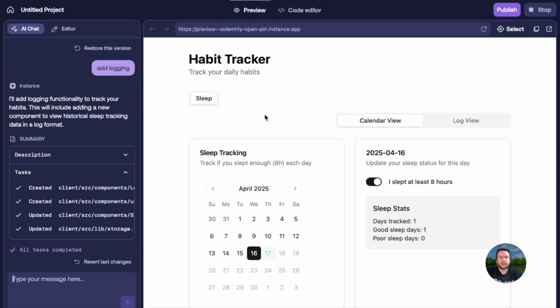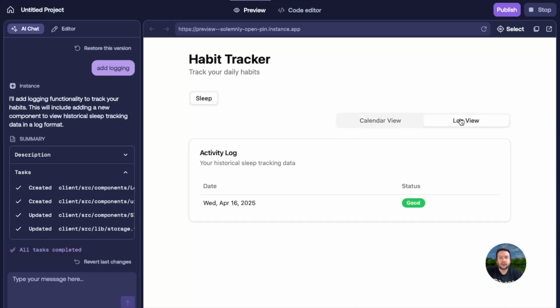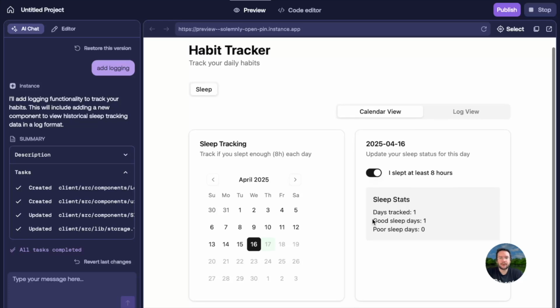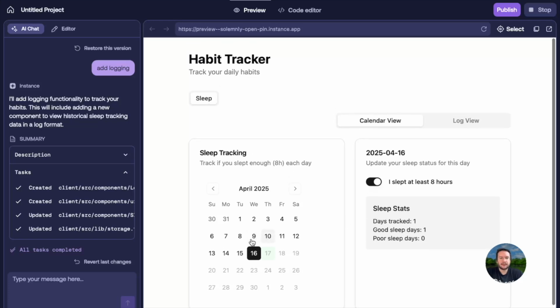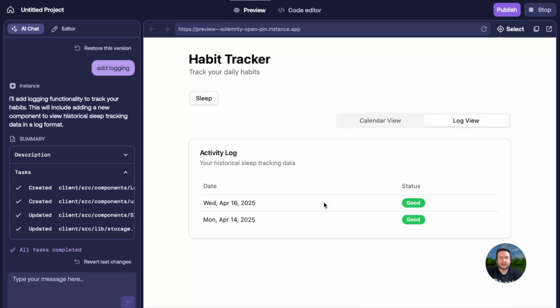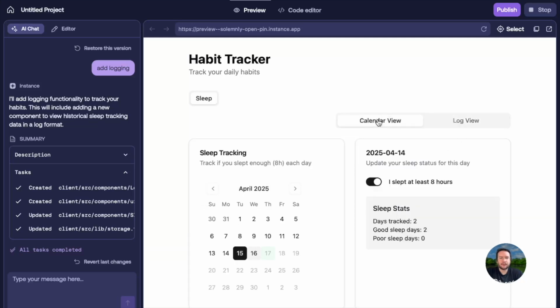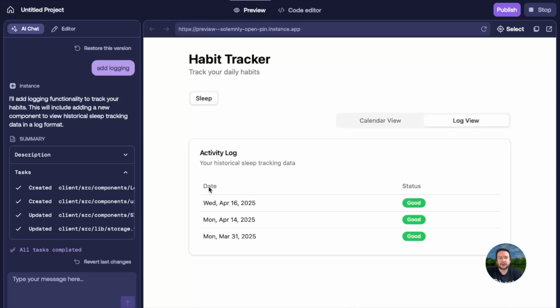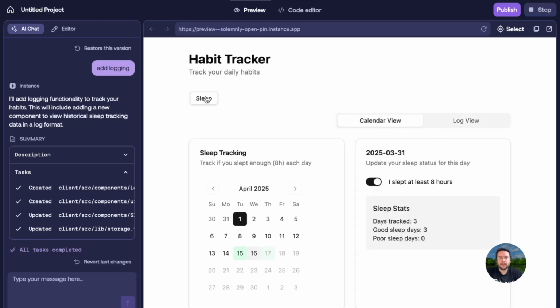All right, so now we have the calendar view as before, but we also have a log view where we see a history of things that we already logged. So let's add another entry for the previous day. And we see that it was logged. Let's add another day. And it's logged, that's great. Now let's add another feature.